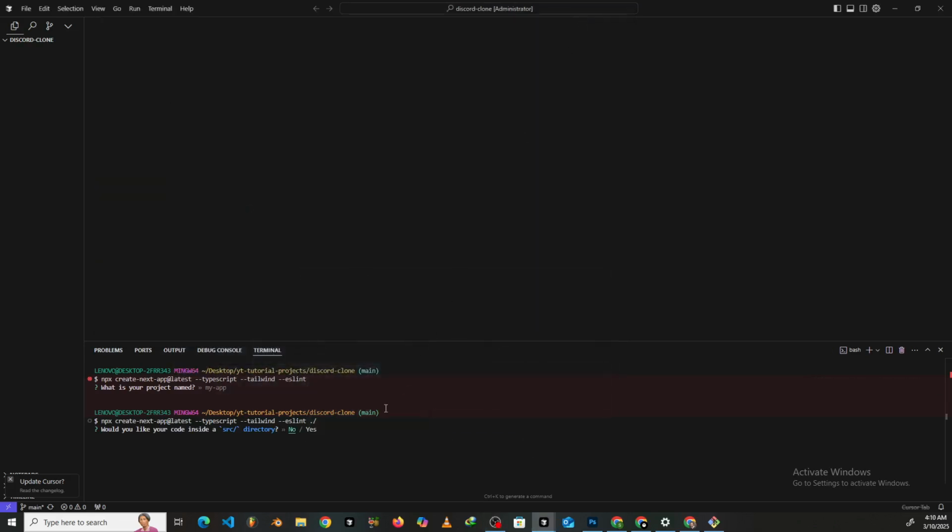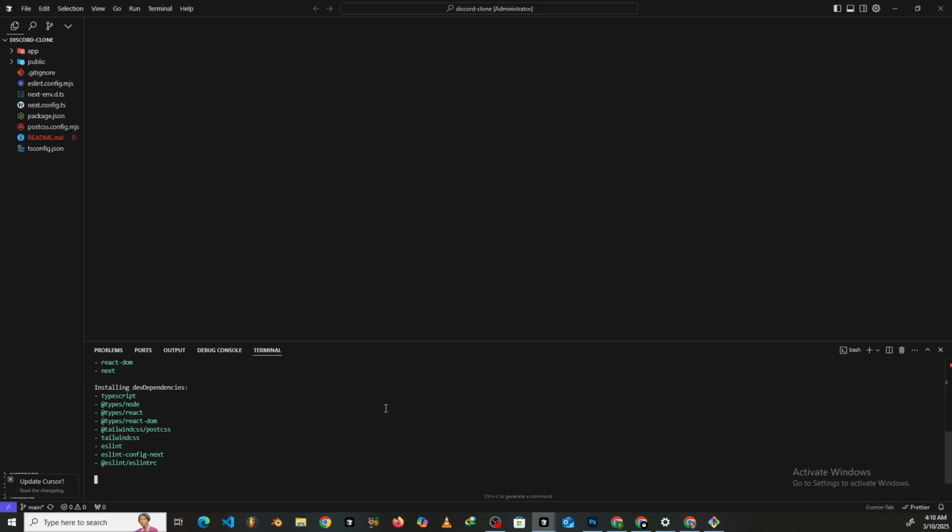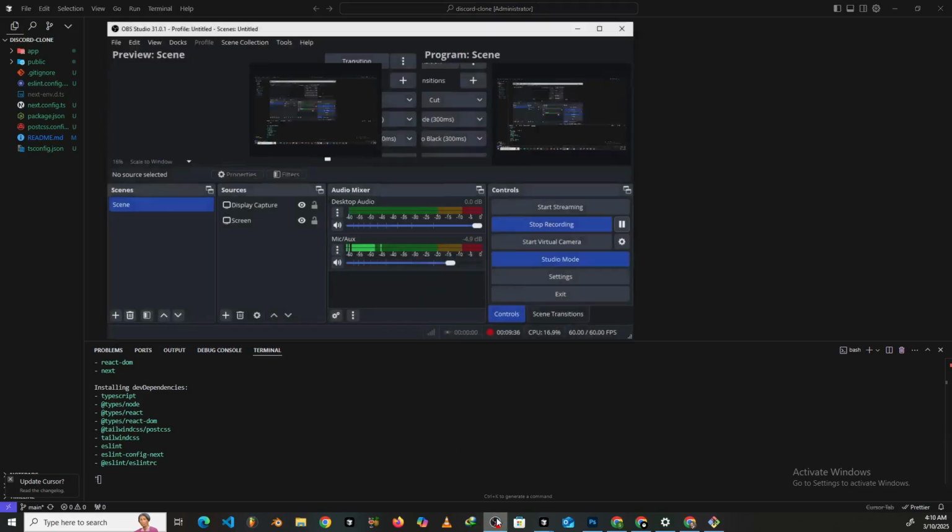Alright, so it says, would you like your code inside the src directory? You're going to select no. Do you want the app router? Yes. Turbopack? No. So yeah, that should basically be it. The rest of it is installing all the dependencies that have been assigned to our project template, and once that is done, we can continue with initializing our shadcn right here, nice and clean.